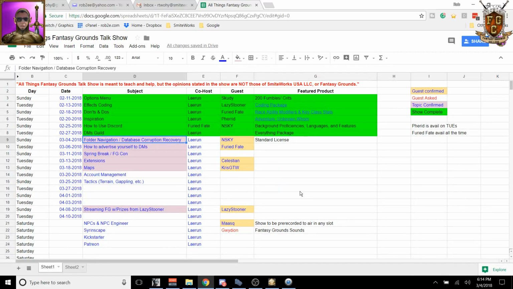So you've got to allow Fantasy Grounds to operate. And sometimes other programs or other things you have going in the background may keep Fantasy Grounds from writing to the database file.